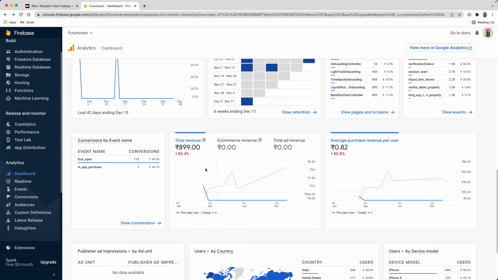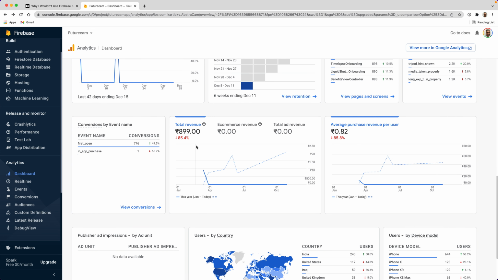Let's see what else we have. Yes, total revenue is very low, especially after I abandoned the app. ARPU, average purchase revenue per user, is not even 1 rupee.